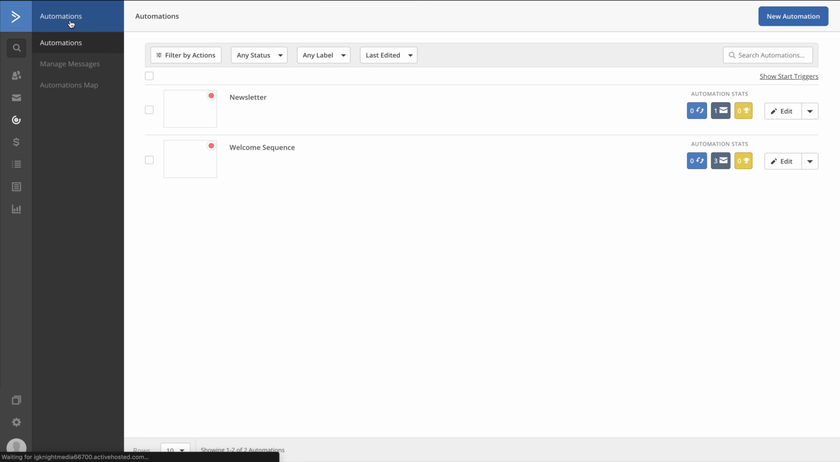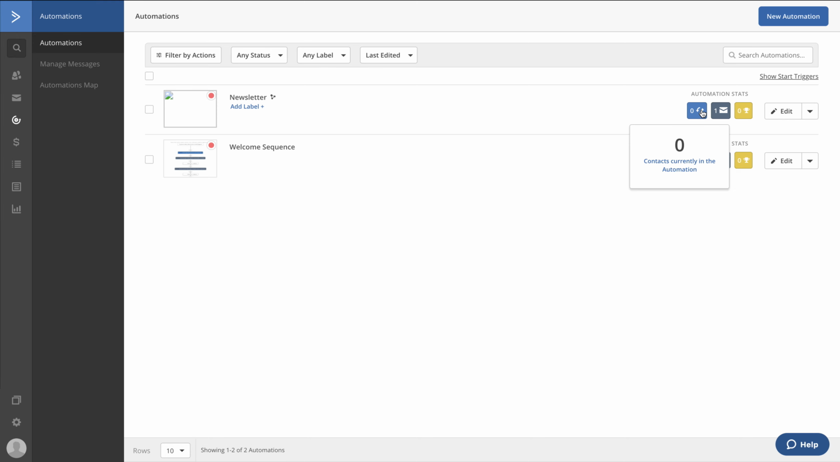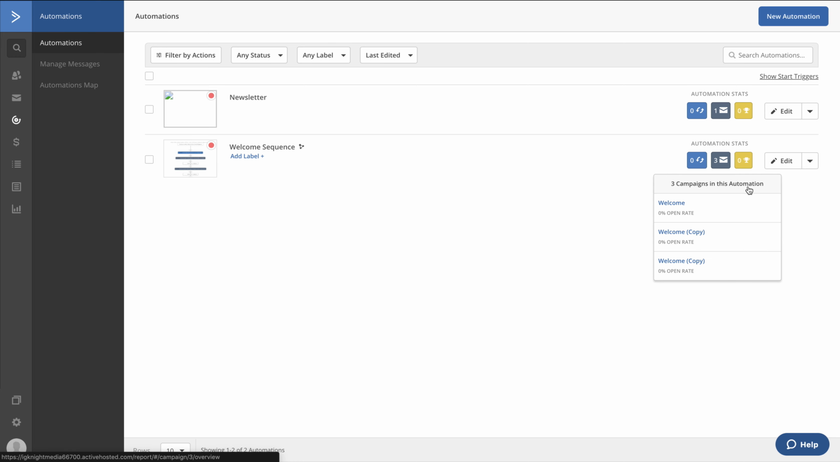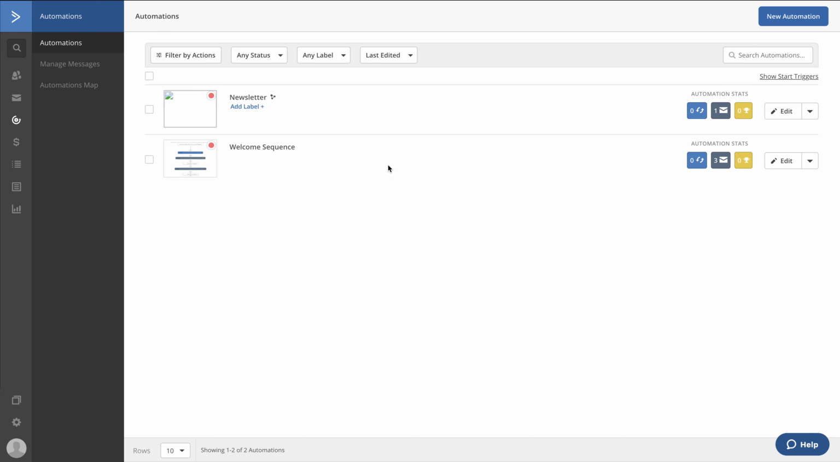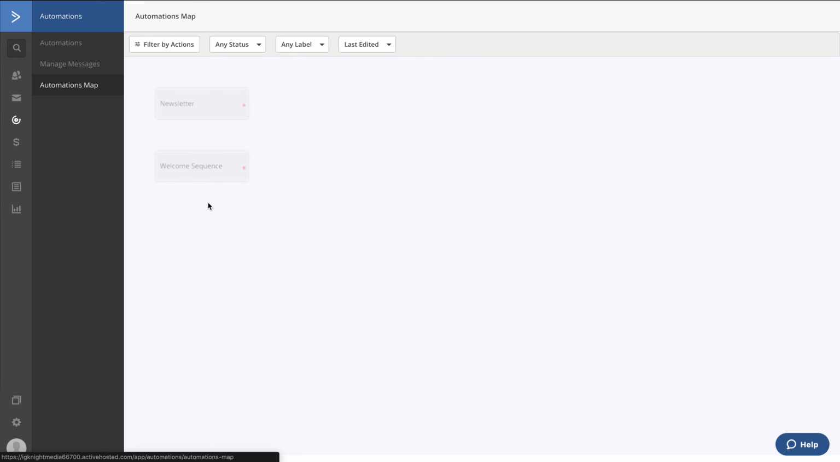Now, I'm going to go here, and you're actually going to be able to see the stats. You're going to be able to see how many people are actually going through this at the moment, how many emails are in each campaign, what the open rate is, all about what goals you've set for inside of the automation. And you also get to see the automations map, which is really neat.